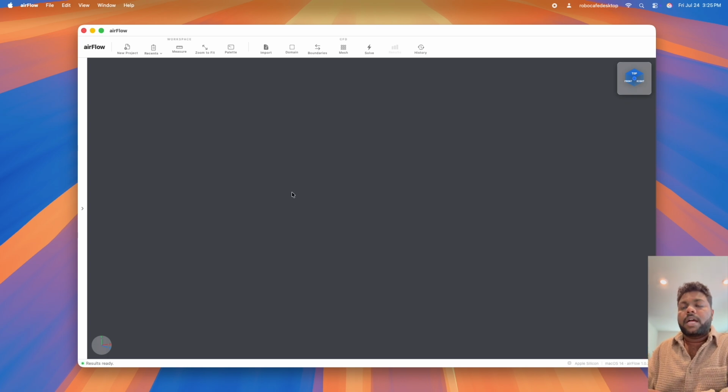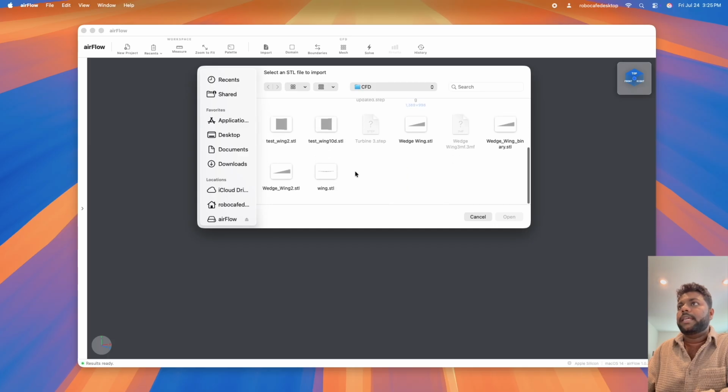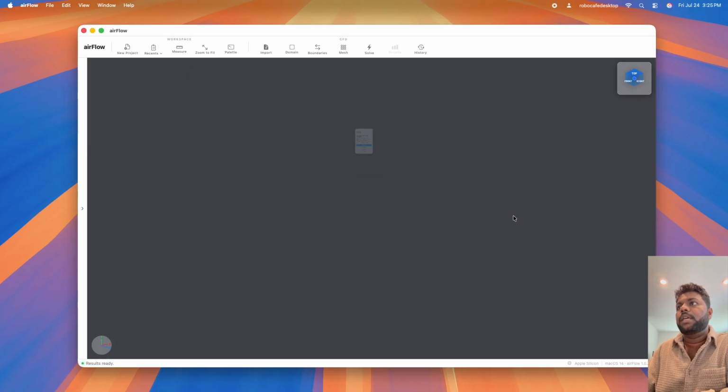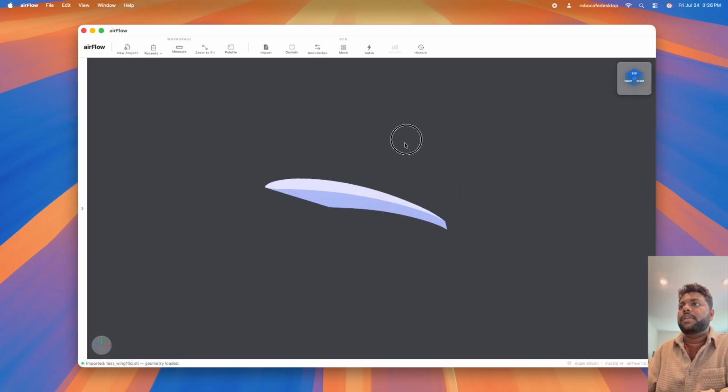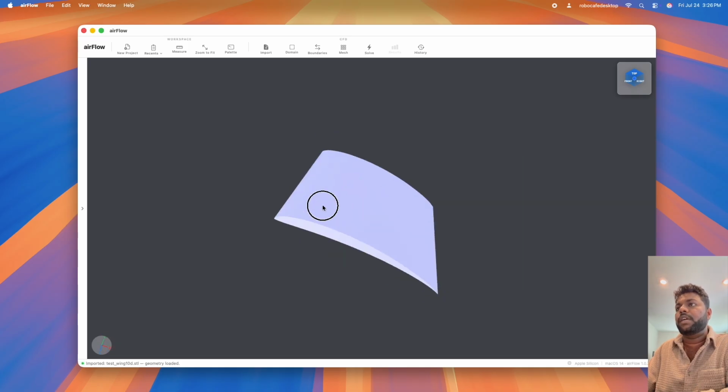But right now, to start the simulation, we need to import the 3D model. And in my case, that will be this test wing. Hit open. And in my case, the units that I've designed this wing are in centimeters. So I hit centimeters. And there we go. Our wing is pulled in to the software.